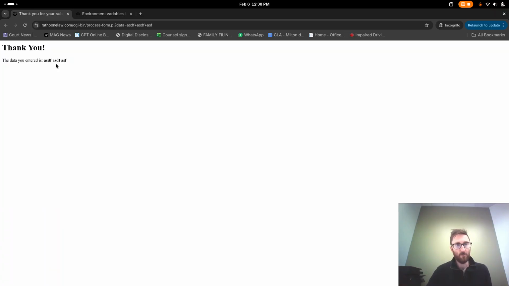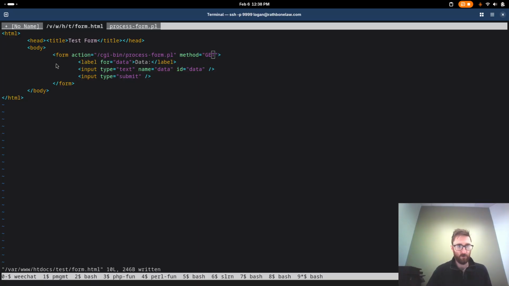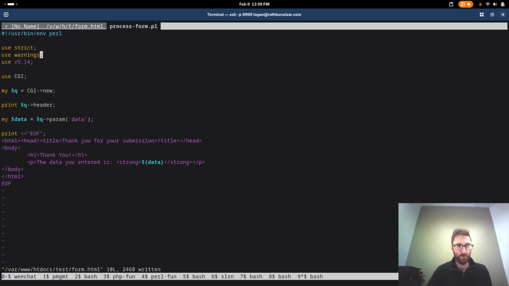So note that we didn't have to change the Perl script at all. The way that the CGI module works, it will simply auto-detect whether you're using post or get, and will just handle it for you regardless of the situation. You can still technically find out if it's post or get. Don't worry if you want to. But if you don't care, then the Perl module will just handle that for you.